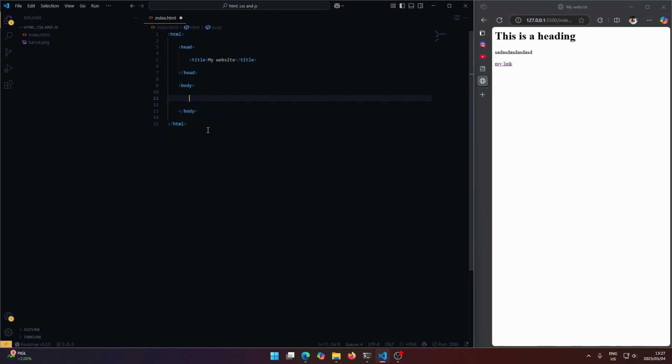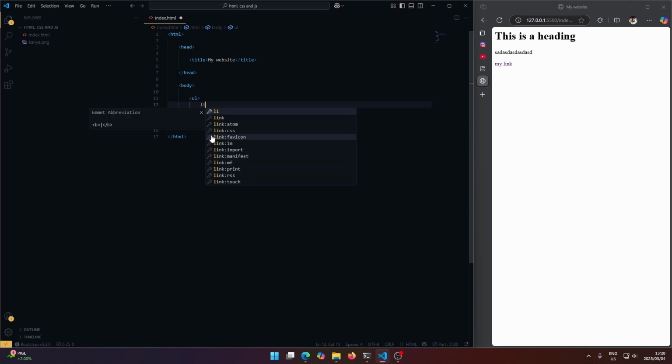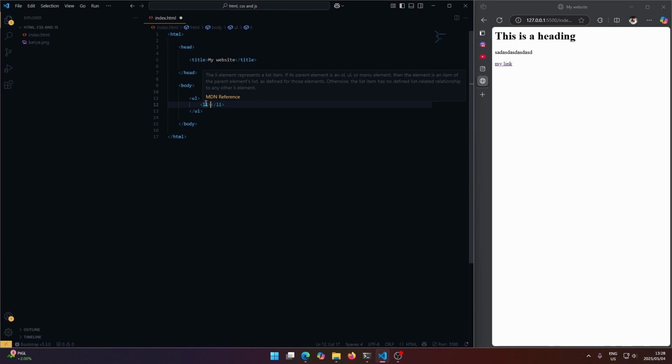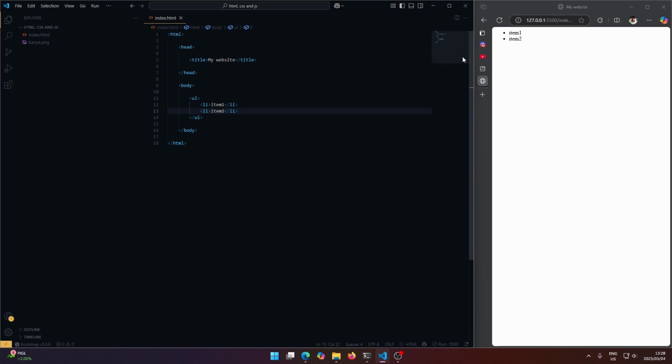So there's two types of lists we can do. One is an unordered list. So this is just a UL tag, and inside of any list, whether that's unordered or an ordered list, we want to create LI items. So the LI stands for list item, and inside of here we'll just create item 1, and let's copy this and paste it below, and we'll call that item 2. And if we save this and look at it here, this is what a list would look like.